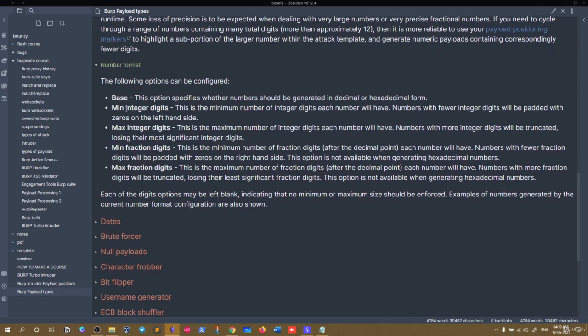Then minimum integer digits: this is the minimum number of integer digits each number will have. Numbers with fewer integer digits will be padded with zeros on the left-hand side. The maximum integer digits is the maximum number of integer digits each number will have. Numbers with more integer digits will be truncated, losing the more significant integer digits.